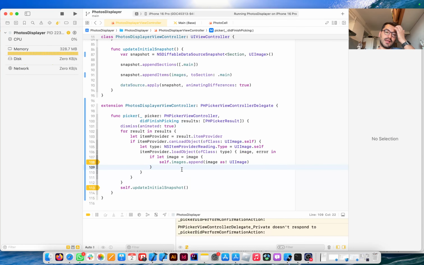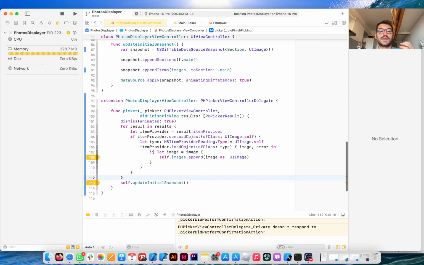So what this is saying is that the method will be allowed to exit the scope of the method, but that this closure can be called at a later time, after the function returns.